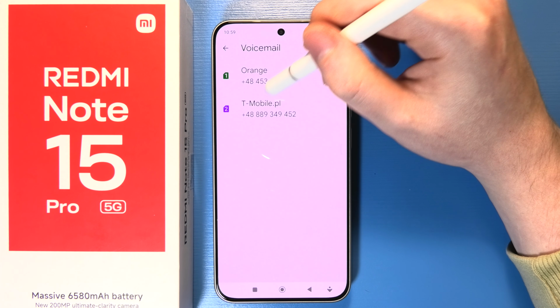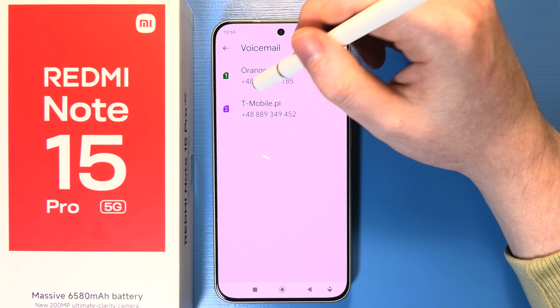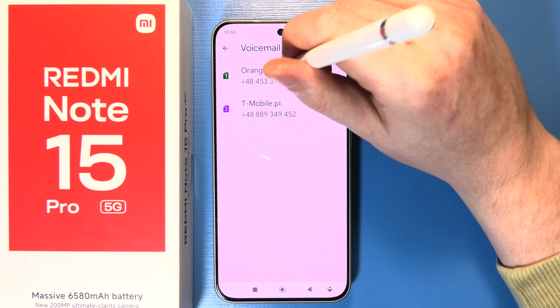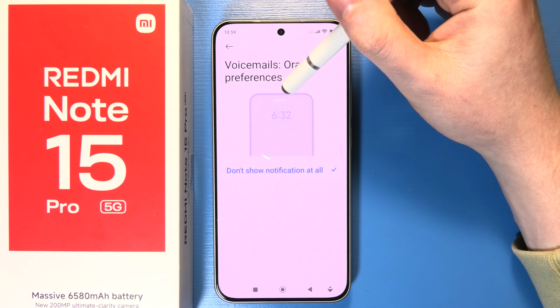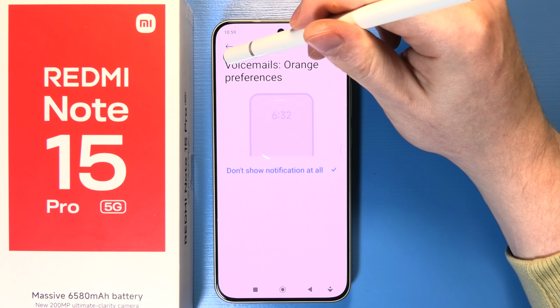If you have two SIM cards, they should be available right here. Choose whichever one you like. Then there's all of the settings for our voicemail. There's notifications that you can adjust right here, so you can turn them on and off for the voicemails. You can enable floating notifications, change the specific sound for it, enable or disable vibration, and adjust if you want to see them on your lock screen.